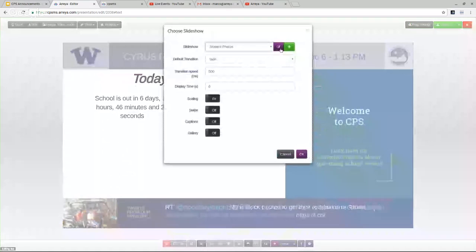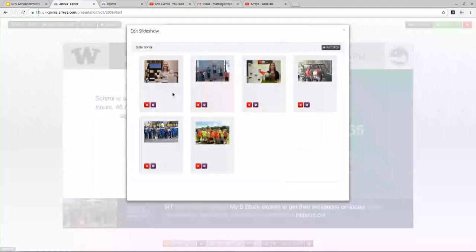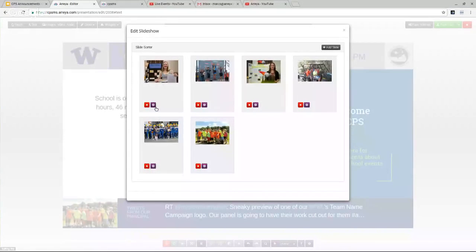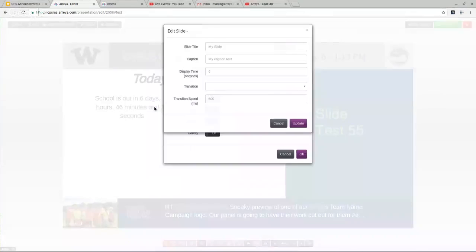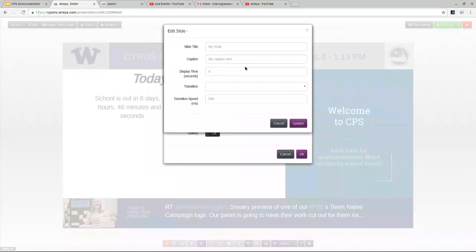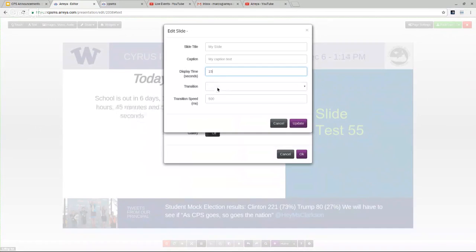But if you do want to go in and edit something quickly, we also have a direct link to that same dialog box where you can go in and add slides, delete slides. And another thing that's important in this box is each individual slide, you can edit settings on it. So say you have a special message on top of one slide, you can have that slide display for 15 seconds instead of the default that you set for the overall slideshow. Well, and it looks like you can write a caption.